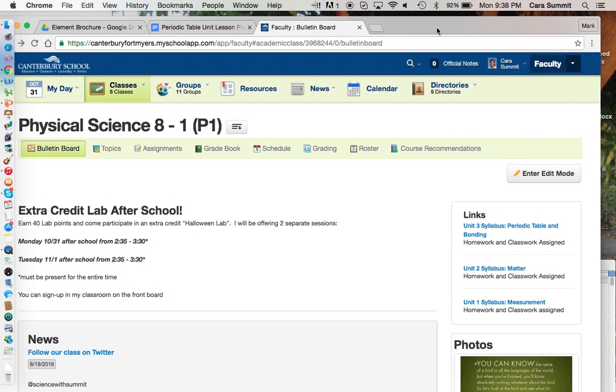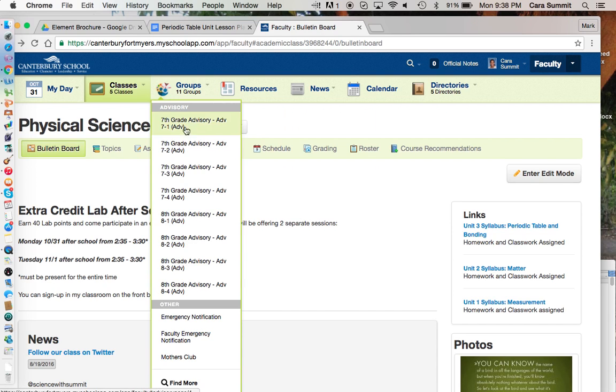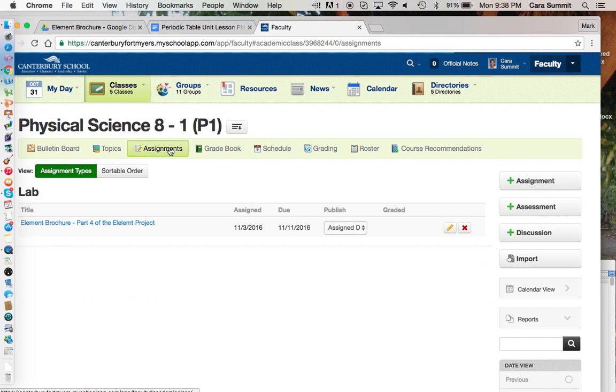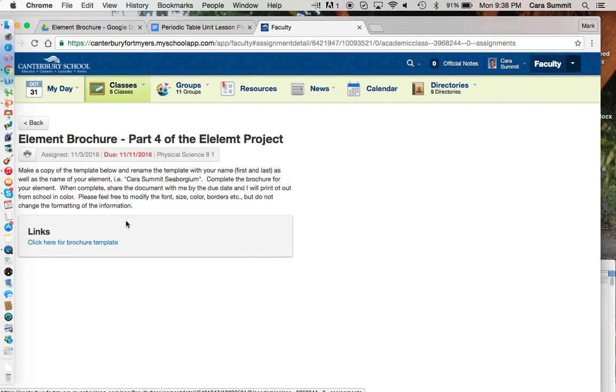Guys, I'm going to go over how to get started on your element brochure and show you how to access the template that you are going to be using to build your brochure. Once you log on to Cougar Campus, you are going to go into your assignment center. In your assignment center, you should see under Labs the element brochure, part 4 of the element project. You're going to go ahead and click on that.